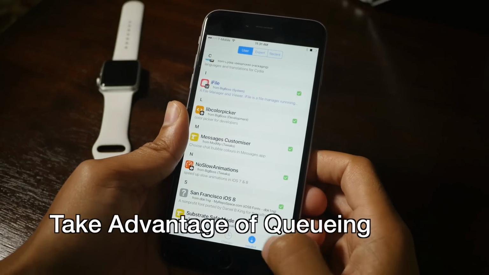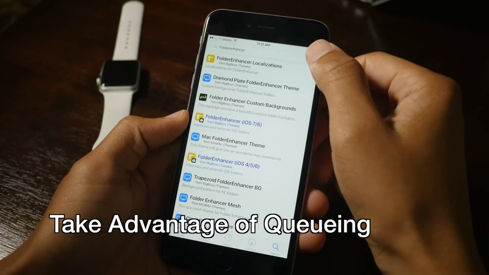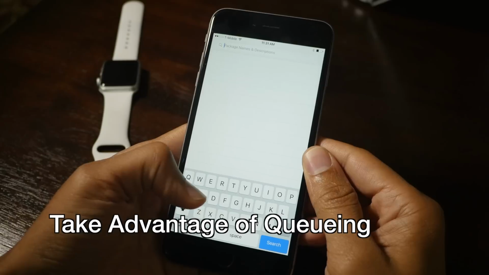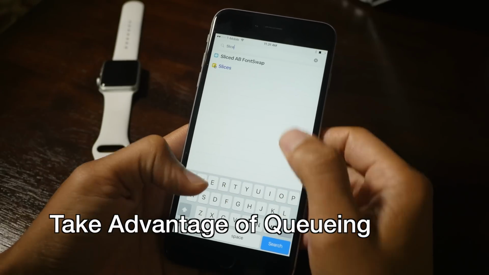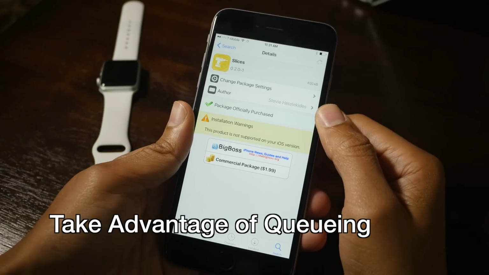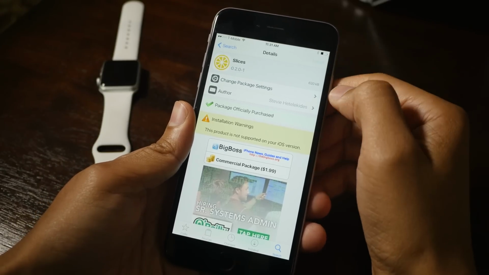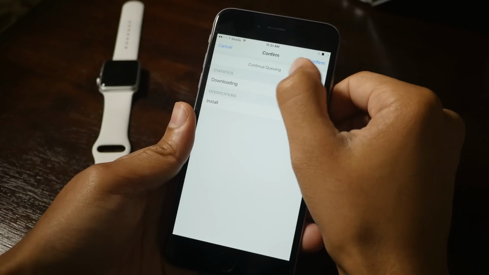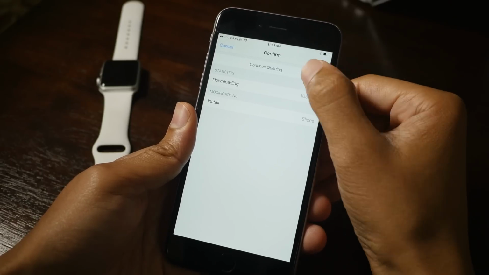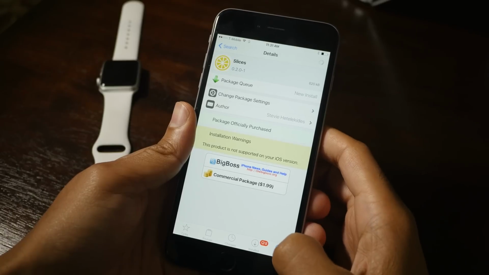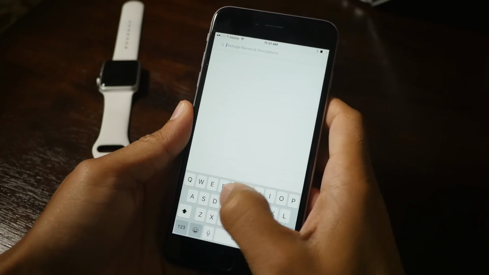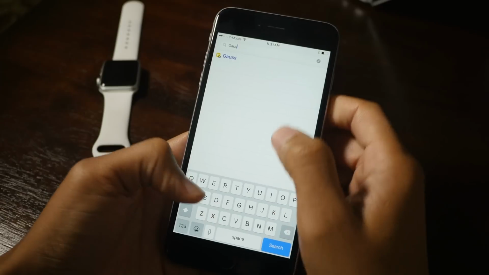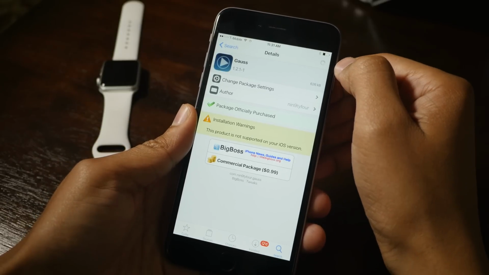Next up, taking advantage of queuing. This is such a great feature in Cydia. Say you want to download multiple tweaks or uninstall multiple tweaks. Well, when you tap install at the top, you can, of course, tap confirm, but instead tap continue queuing to queue up multiple installs or multiple uninstalls, if you will. That way you can do multiple things and process all those at the same time.